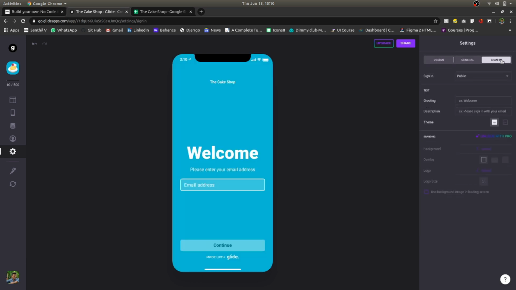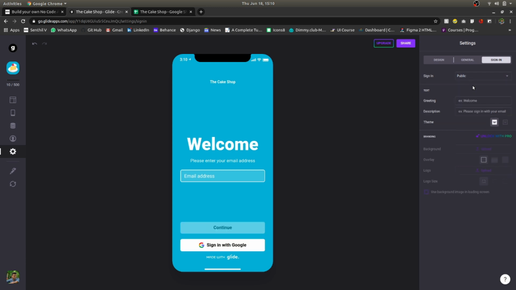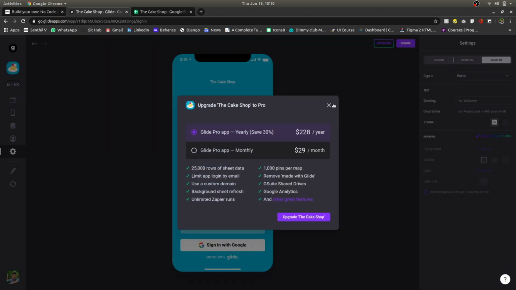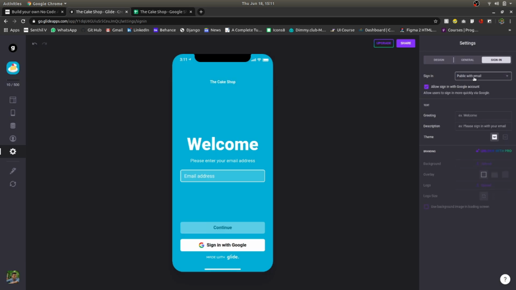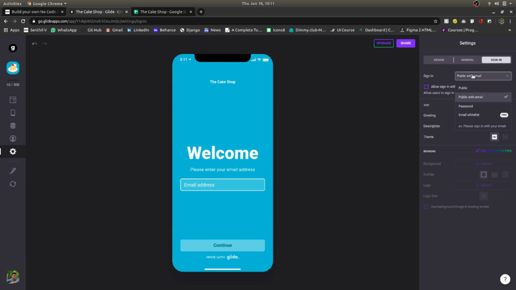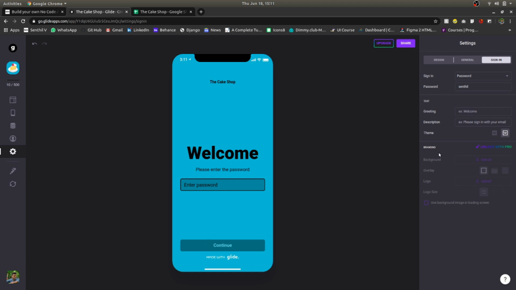And in sign in, yeah, you can make it public, so people use it, public with email, and you can sign in with a Google account, just public, and let's just enter a password or email whitelist. Okay, that's a pro version, sorry. And maybe public with email, and let's just use the password. And okay, fine, I'll just type a password. That's fine. And you can welcome with a greeting or a description. You can give a description, let's just make it black.